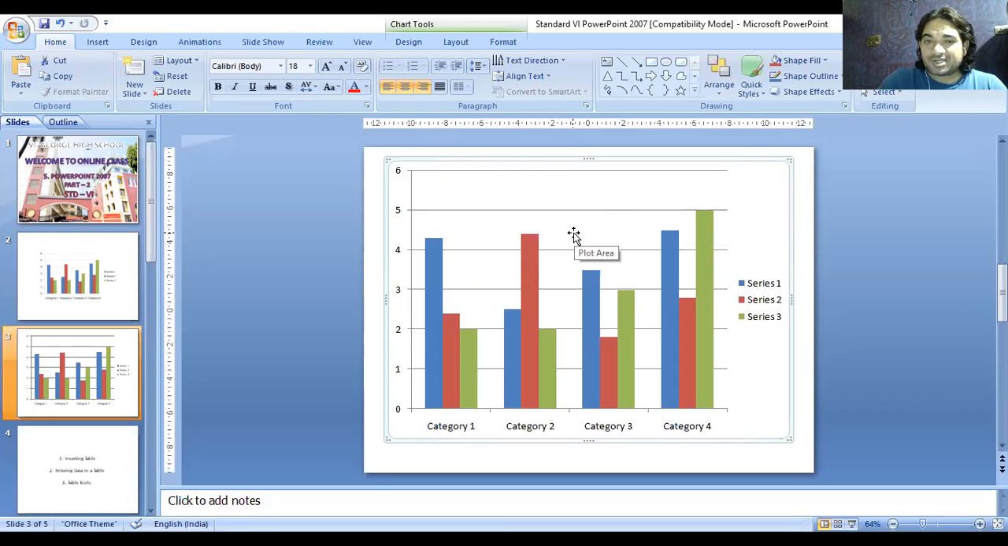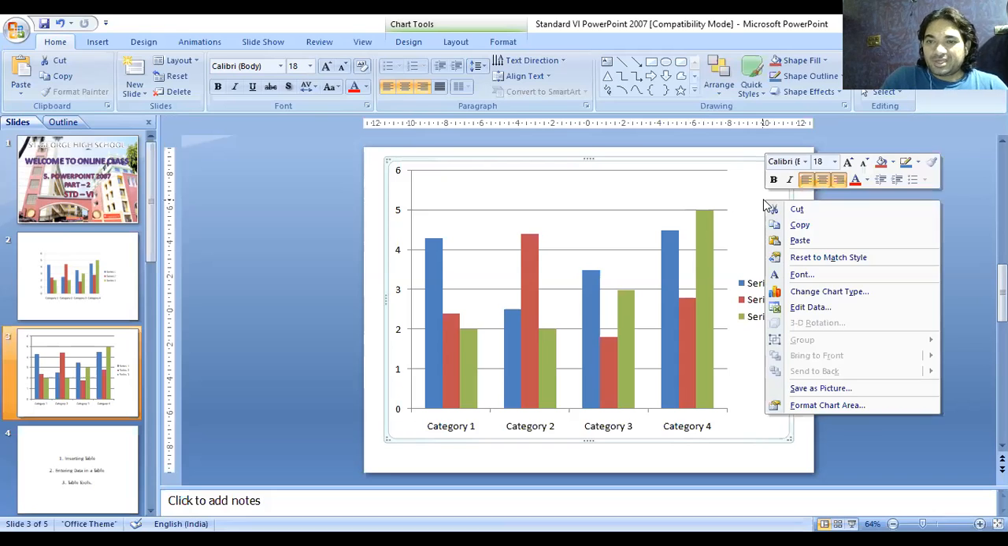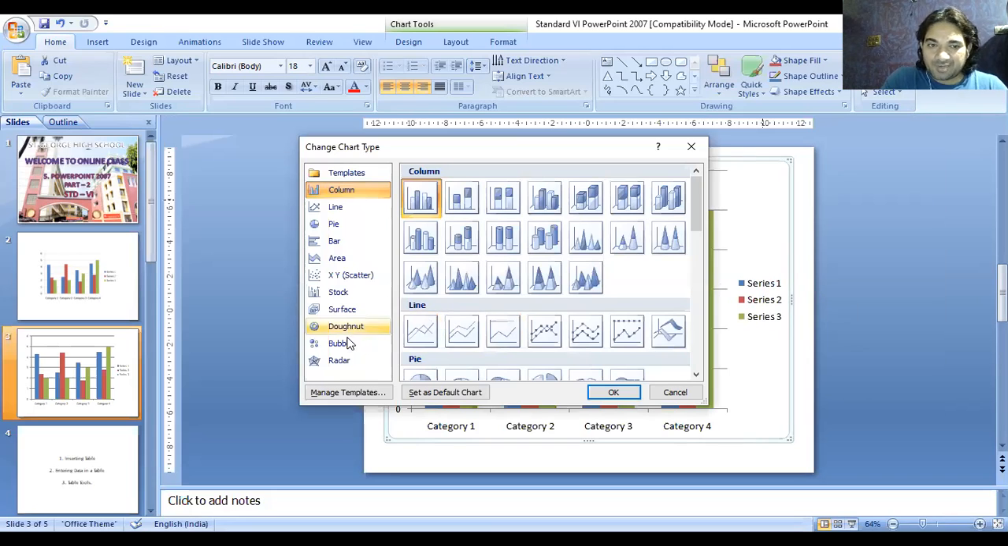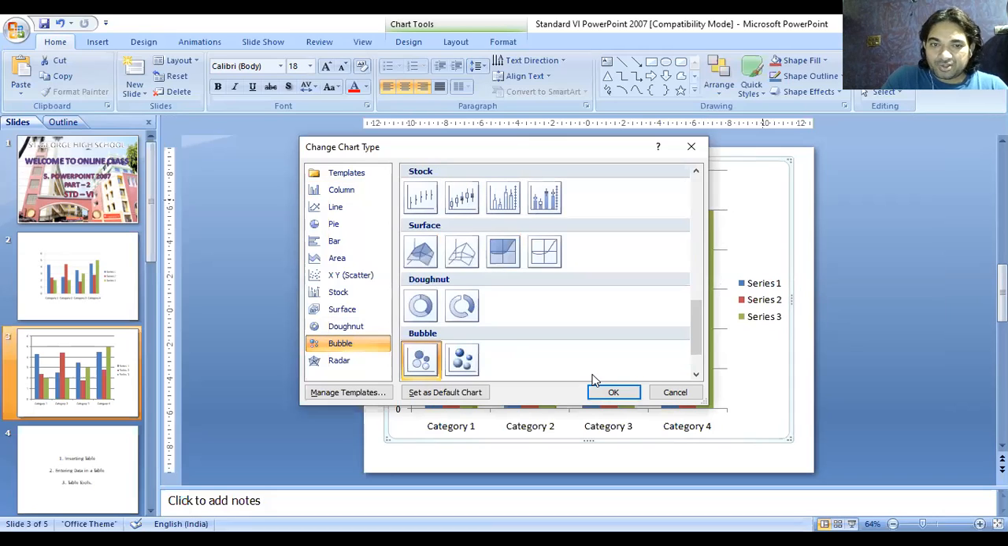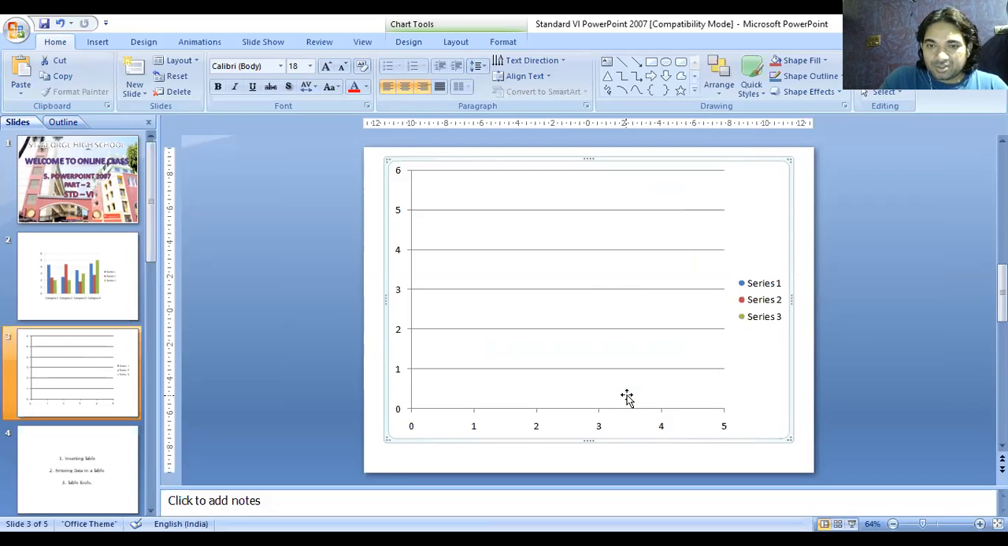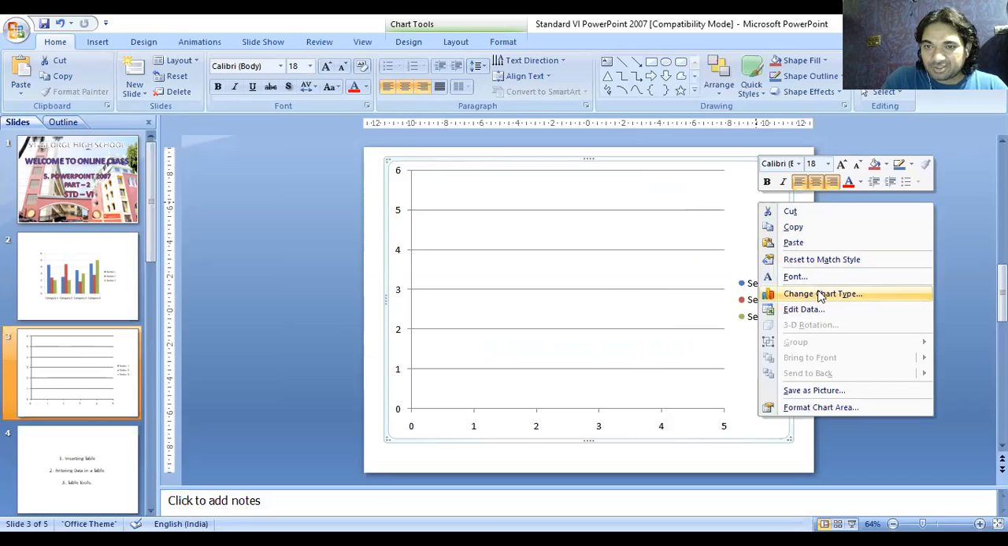Then changing the chart type. Suppose I don't want this pattern, I want to change it. First go to an empty area. Now this is an empty area, right click. Then you can see the option called change chart type. Once you click on this, different options will come again. Can you see that? Now for example, I'm selecting bubble. Here also different patterns are there, right? I select any one. Now can you see anything has appeared? No. So we will try to change it. Okay, sometimes it happens.